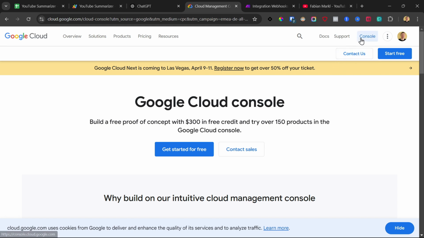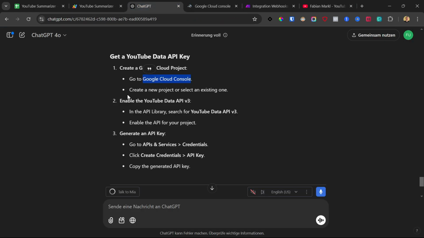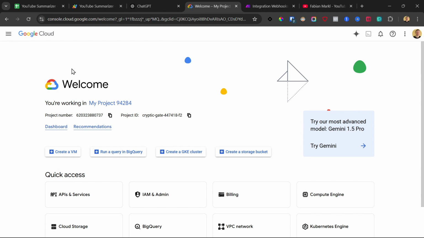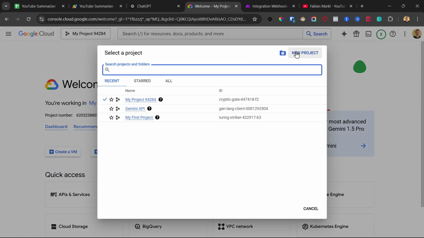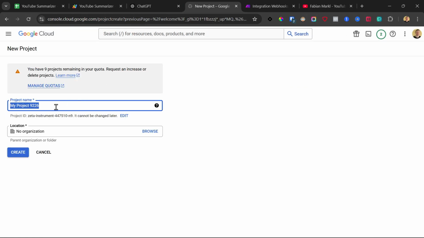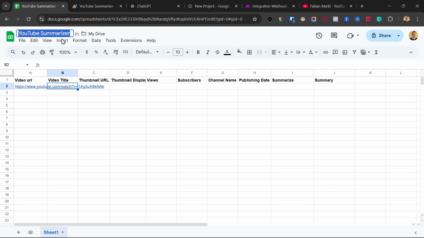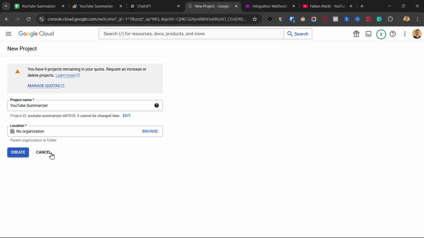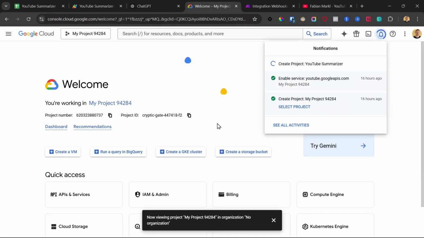And once you've signed in, you go to console, and there you need to follow the steps. It says, okay, create a new project. Good. Let's go in there. I need to click on here, and then I click and you create a new project. Okay, I will just give it the same name, YouTube Summarizer, doesn't really matter. And then a new project is created.